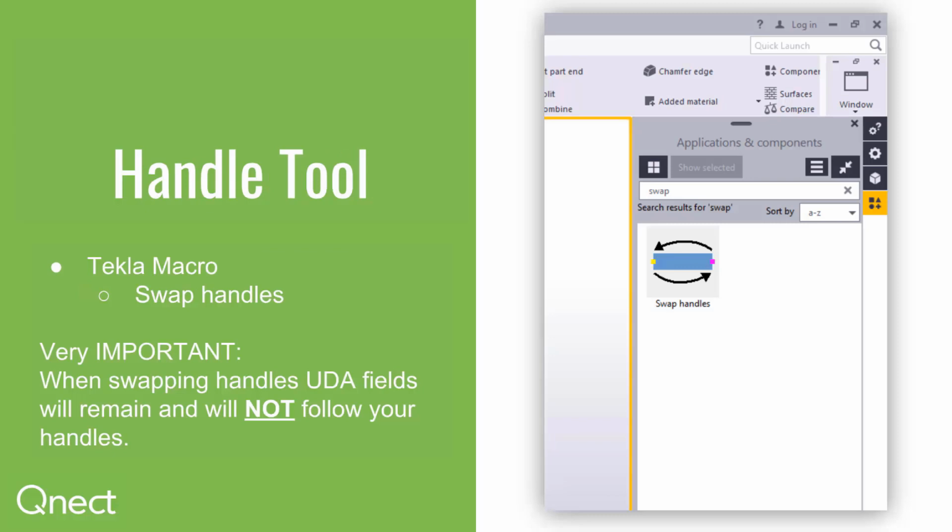There's also a swap handles tool within Tekla. Go to your macros and type in swap. You'll be able to go find that. And it is very important when swapping handles, the UDA fields will remain and will not follow your handles. So if you have something in a UDA field in a start handle location and you swap that because the handle was in the incorrect location, that UDA field will not move. It will stay true to the start. So make sure when prepping your model, you pay attention.